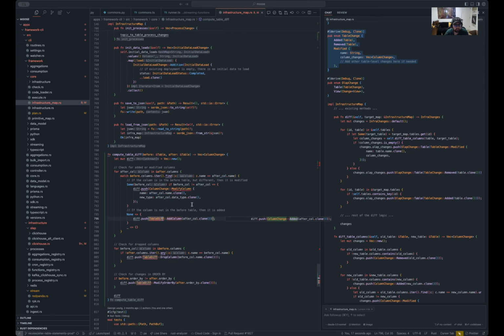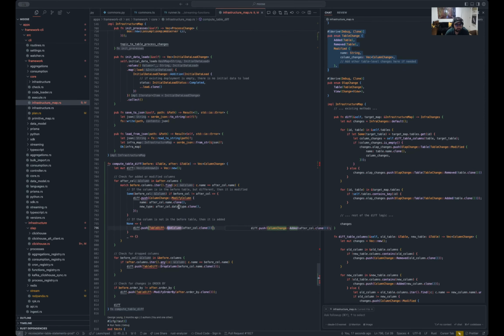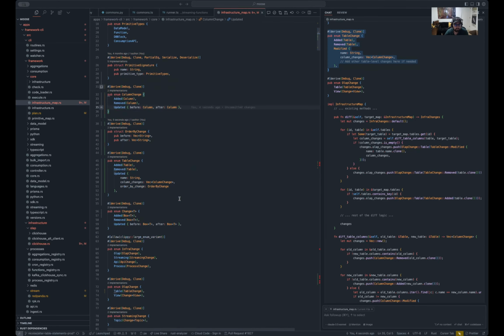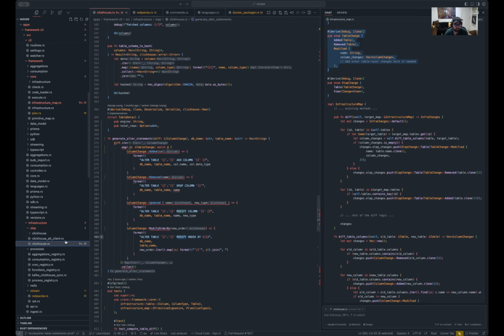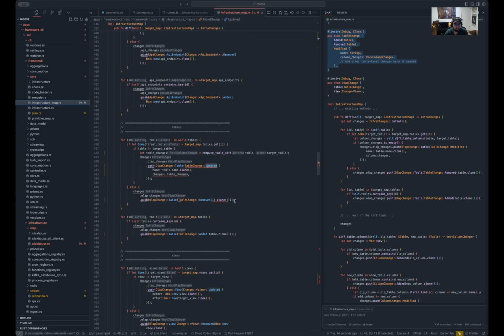Added column. What are we doing here? Yeah, so we need to change this. This is like updated. This is a little bit different. Update then. Cool. So now this should not be that. Oh, that's a column change. That's a table change. That's why. That makes sense.